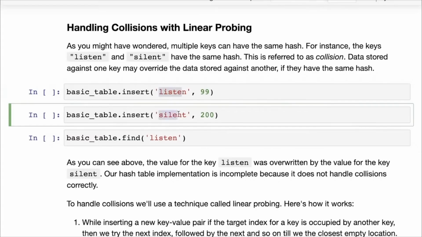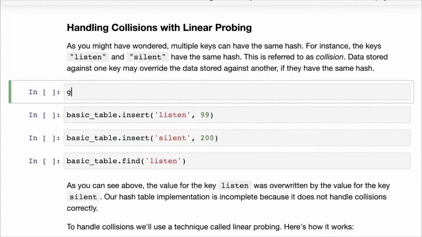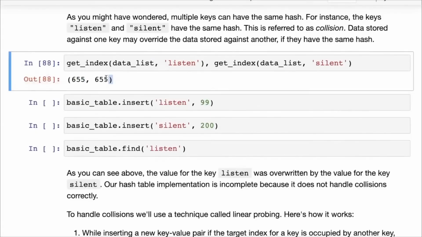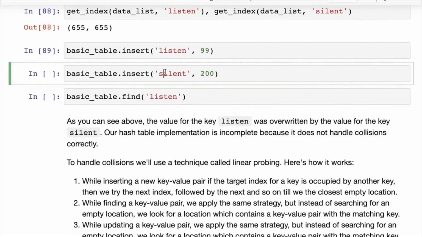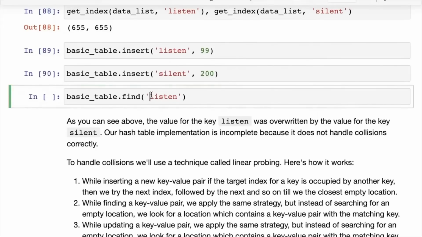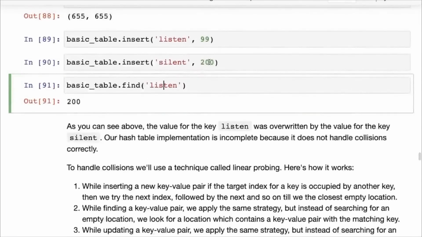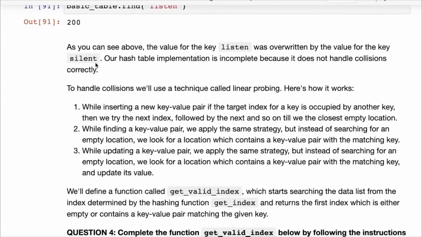Listen and silent have exactly the same hash. So for instance, you can check get index listen and get index silent. Okay, we also need a data list. Let's put in a data list here. Both of them have the hash 655. That means if you insert a value with the key listen and then you insert a value with the key silent, the data at this position will get overwritten. So when you try basic table.find listen, you will get the value associated with silent, and that's bad. And this is called a collision.